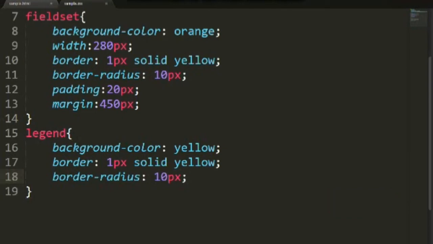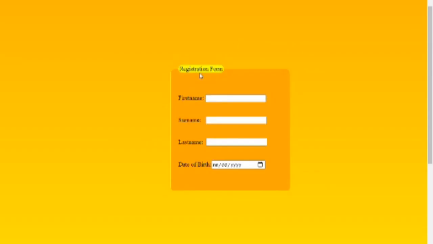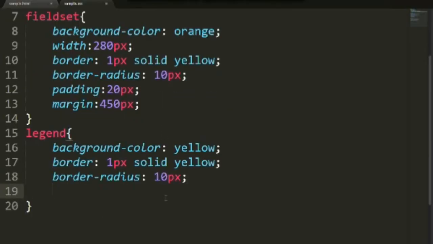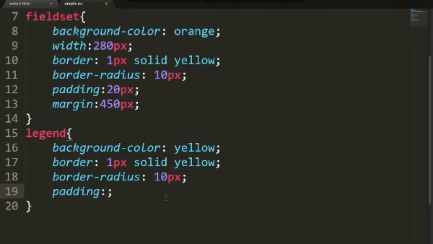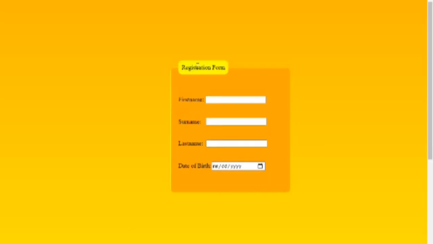You can see that now it looks a little bit stuffy. So we add padding to it, and this will space it out. You can just make the padding 8 pixels. You can see now, it's looking beautiful.